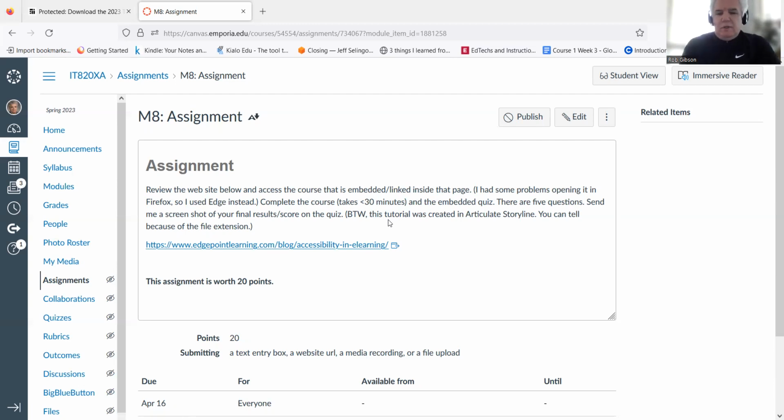That short course takes less than 30 minutes to go through. It's pretty simple. It's just a quick overview of some of the major items that you should be designing for when you put together course content. So real simple, really easy. Take the short quiz and then send me a screenshot of the final score on that.